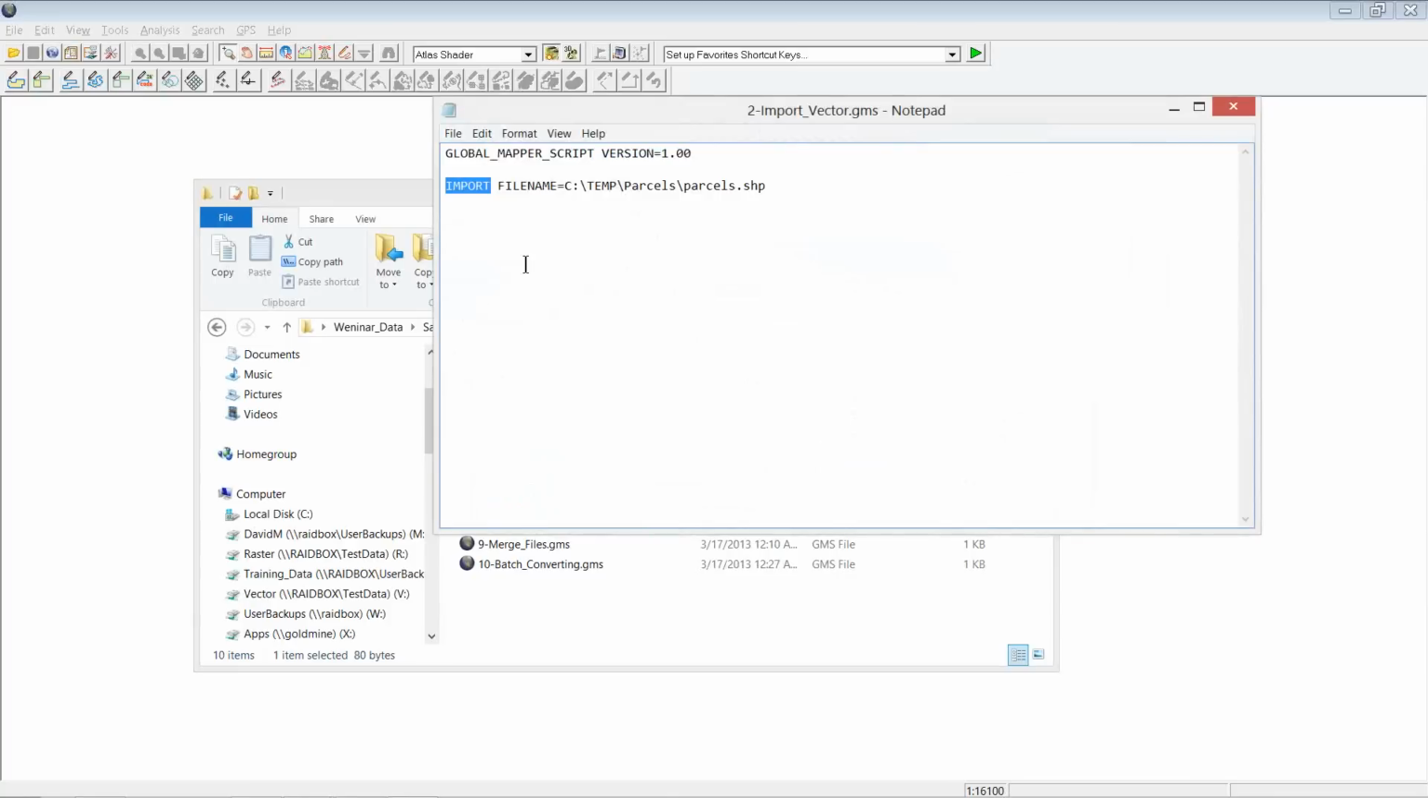Very simple, very standard function. The parameter and value in this case is my file name, and then the path to the file. I've generated a folder called temp on my hard drive, right on my C drive, and I've got a folder called parcels, and I'm importing a file called parcels. So this script should hopefully initiate that very simple process.